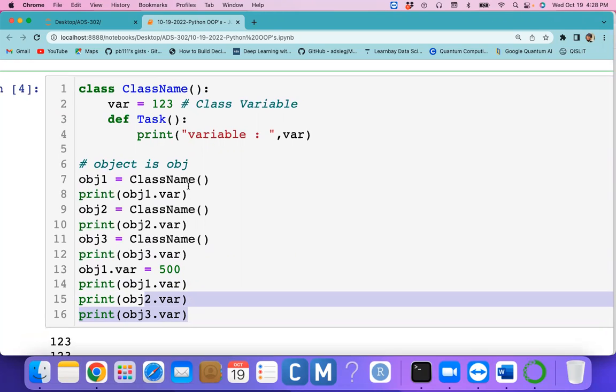Yes. Okay, so this is the way you can access the class variables with the help of the objects. And if you want to modify the class variable's data with the help of the object, we can do it too. But if you modify it with the help of the object, it affects only that particular object. It won't affect the other objects. That's the conclusion.